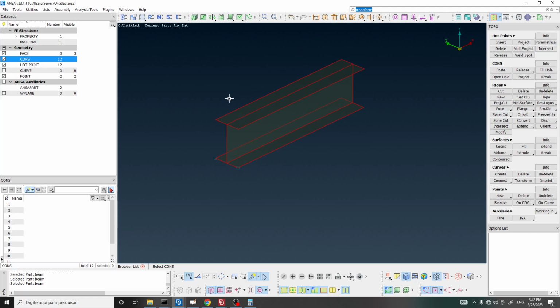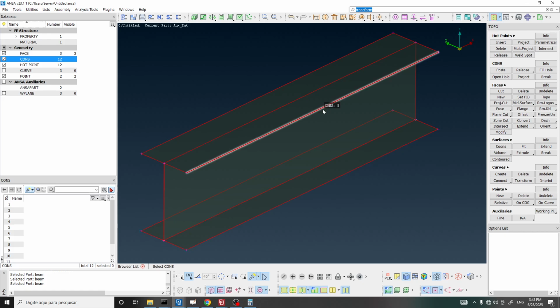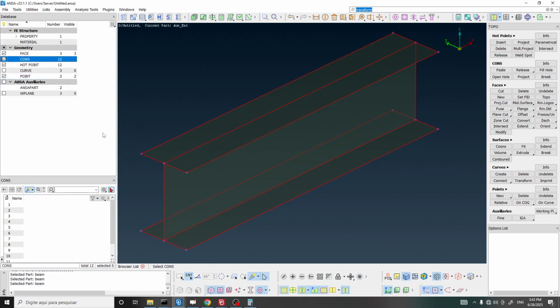In this case, I have red cons here, right? For you to see the same thing that I'm seeing, you should be in the topo module. So be sure that you are in the topo module. You have these selected. So the red cons are labeled as single cons. This means that these cons are only connected to one single surface. For example, this one is only connected to this face, right?